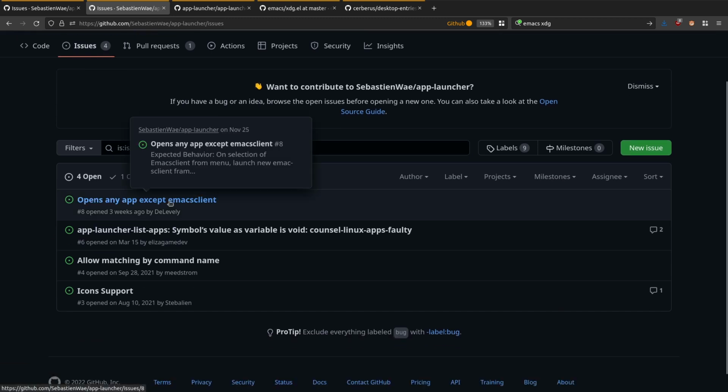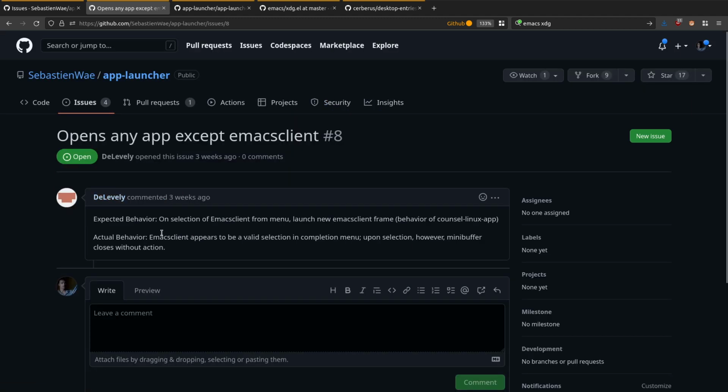And this one here, open any app except Emacs client. Expected behavior on selection of Emacs from menu: launch new Emacs client frame. Actual behavior: Emacs client appears to be a valid selection in completion menu. Upon selection, however, minibuffer closes without any action. So it sounds like there may be a bug with launching Emacs client from the application launcher. I just thought I'd point that out because that was one issue I came across.